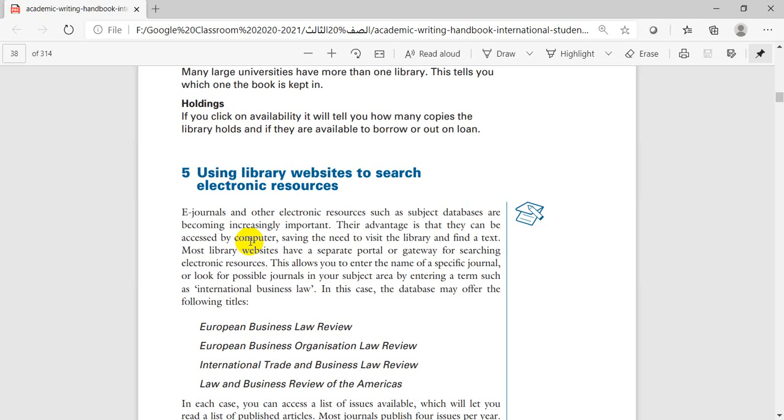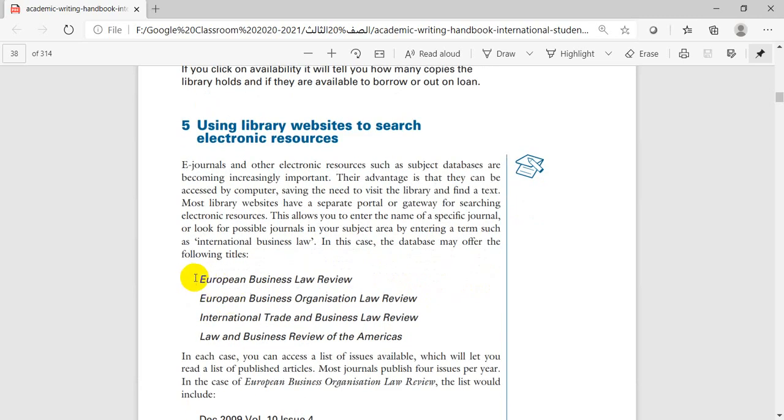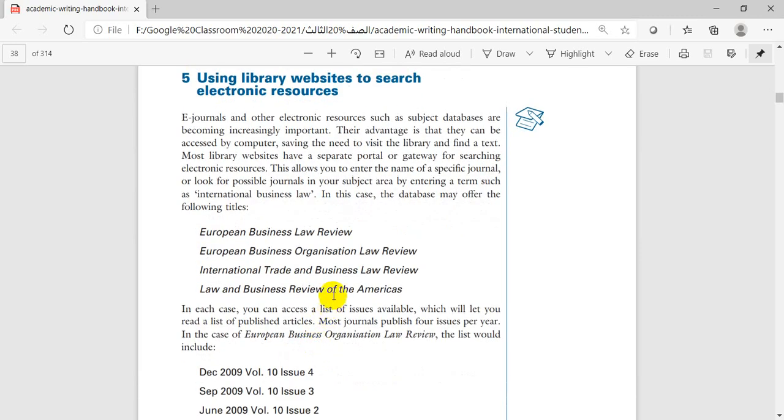For example, in this case, the database may offer the following titles. Here we have different titles of journals, and you can find material concerning international business law. Once I type international business law on the computer, I find different journals, and I can go to any one of them. I just click on it, and you will find something.